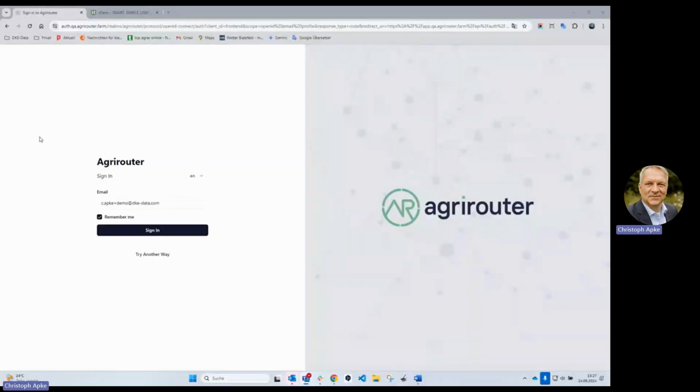Welcome to our demo about the current status of the new agrirouter implementation. Let's start with the login. Here you can see the new login screen.